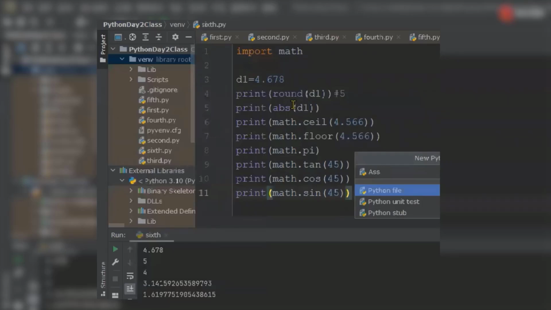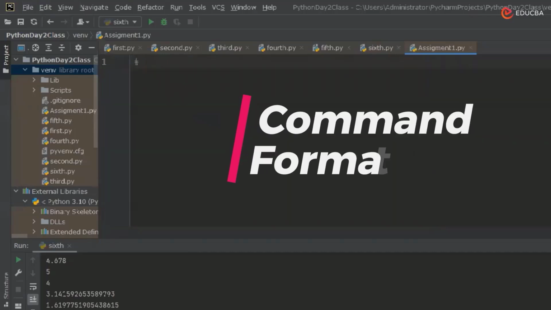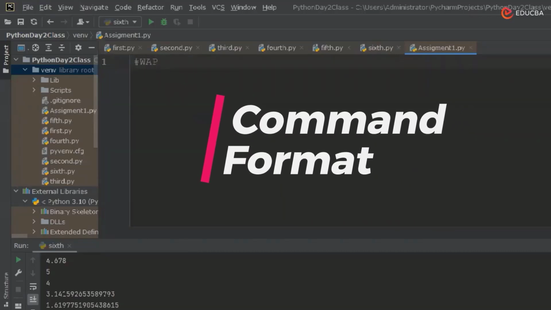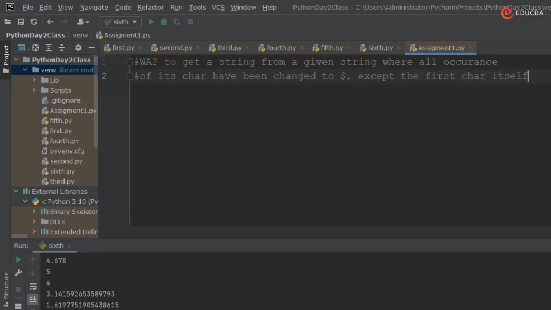So you can just have a look there. Say assignment1.py. I'm putting it in the comment format. You want to write a program in Python, to get a string from a given string where all the occurrences of its first character have been changed to $, except the first character itself.